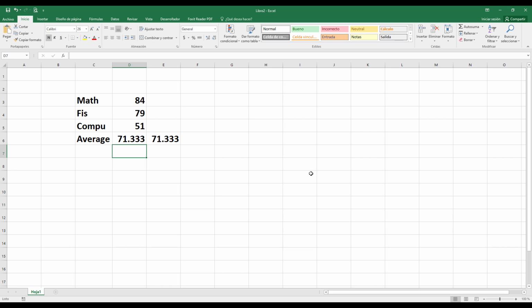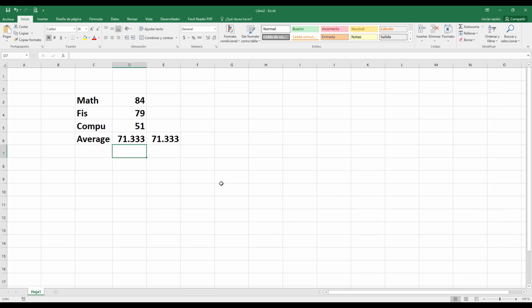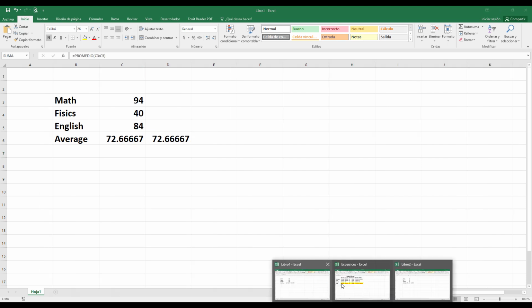You can think, well, why would I use the operators if I can use the name of a function? Obviously you think that, but there are some situations where you cannot use the name of a function. You need to calculate using the basic arithmetic operators. So you need to know what the priority of operators is. Well, now we will explain the exercises that you will send me.